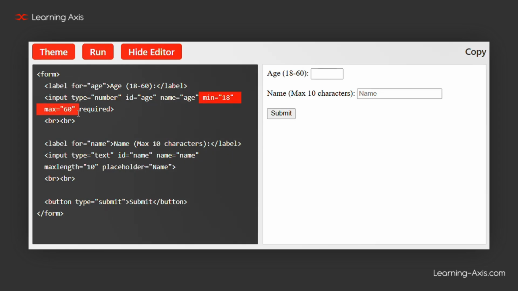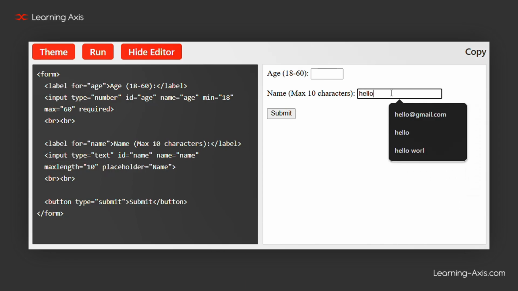Min and max limit the age input. The required attribute ensures that the user cannot submit the form without mentioning the age. The maxlength equals 10 ensures the name doesn't exceed 10 characters.